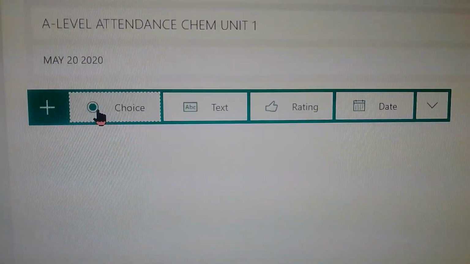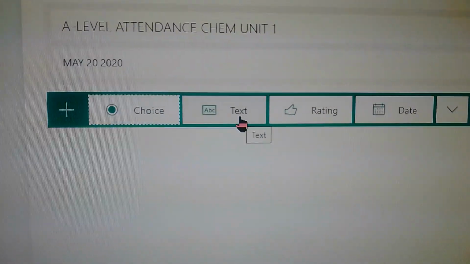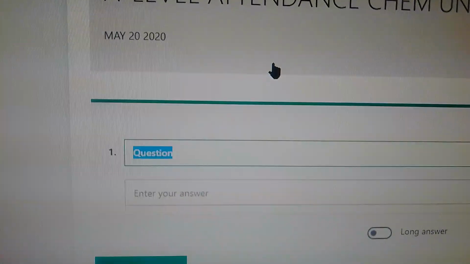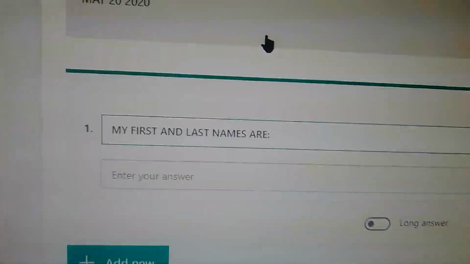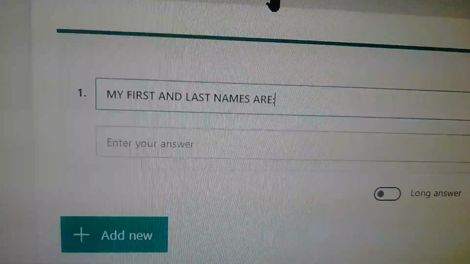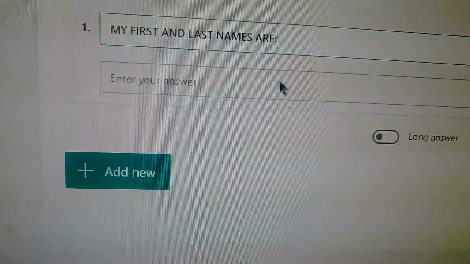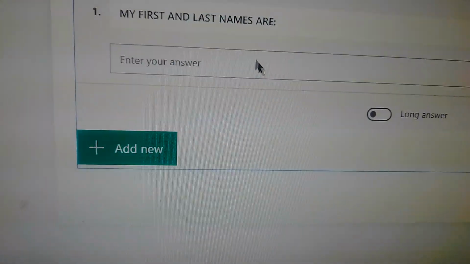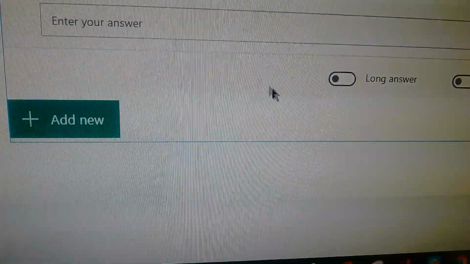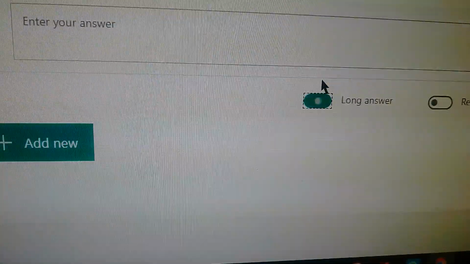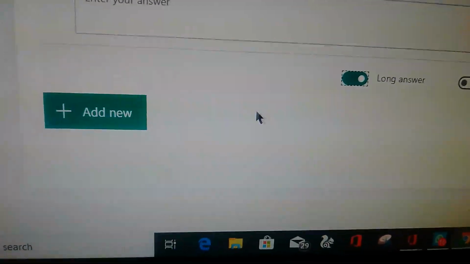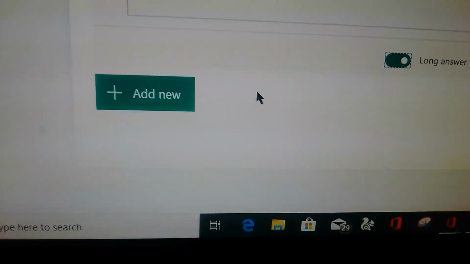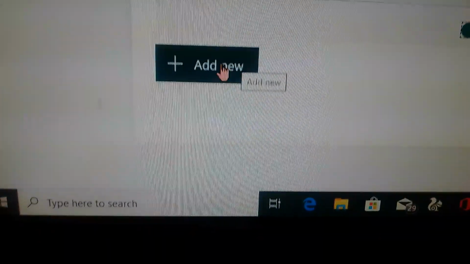For example, I want to make the right selection here. Click on text, since I want them to start by stating their names. Then there's the option for the student to fill in. Then I enter the next question. Before I do that, I click on the long answer so it allows the student to write their name. In the naming system, we have different naming systems according to our traditions. I click new again.